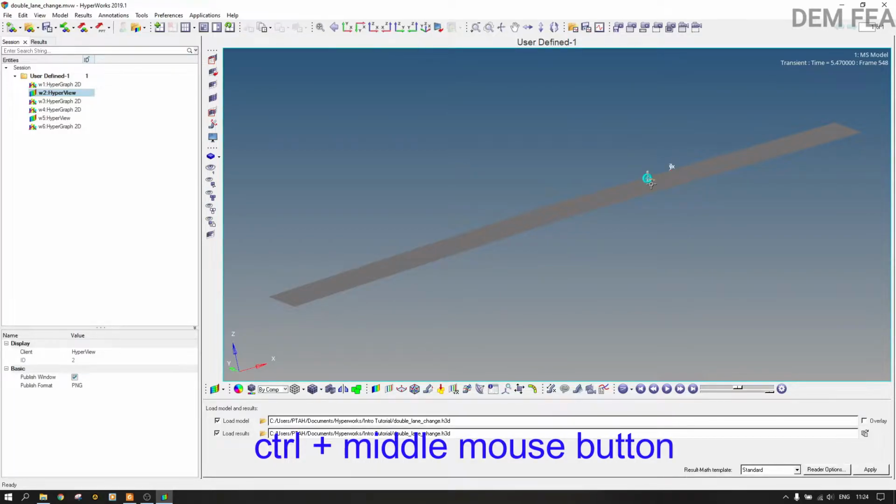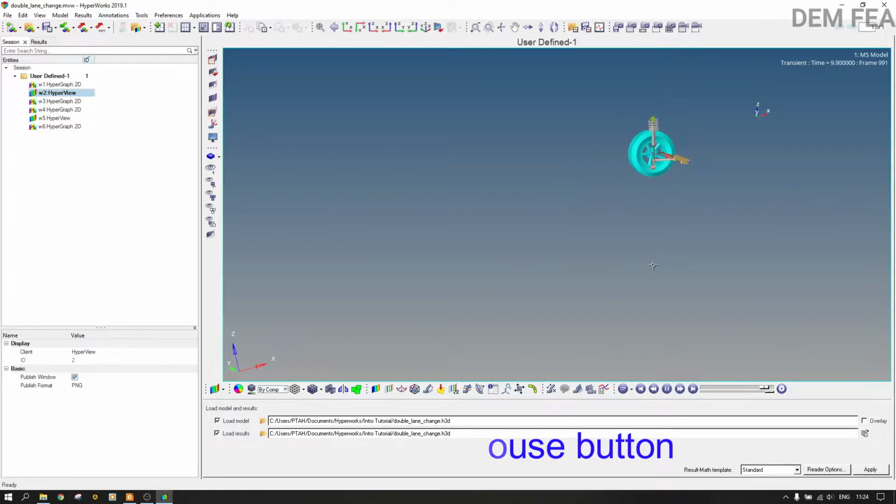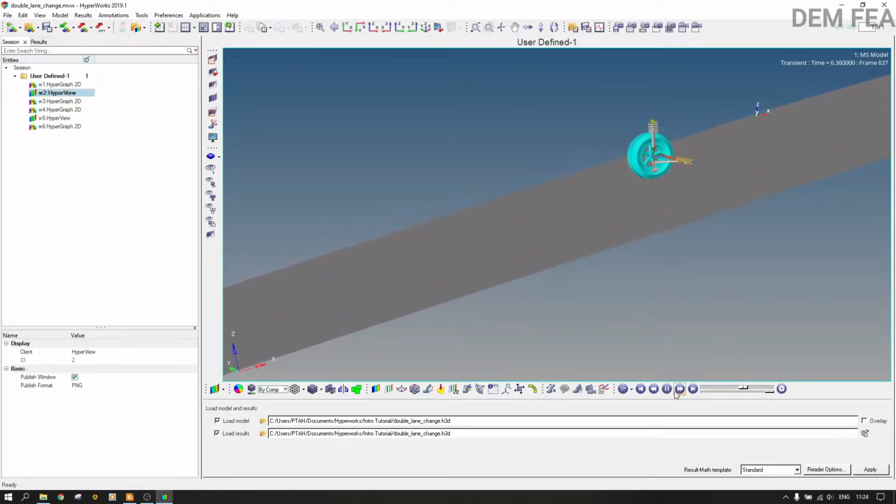If you want to zoom in, hold Control and use the middle button of the mouse to see what is going on. As you can see, this is how the tire is going, like that, up to the end. We are interested in how the tire is moving. Now it has started again, and so on.